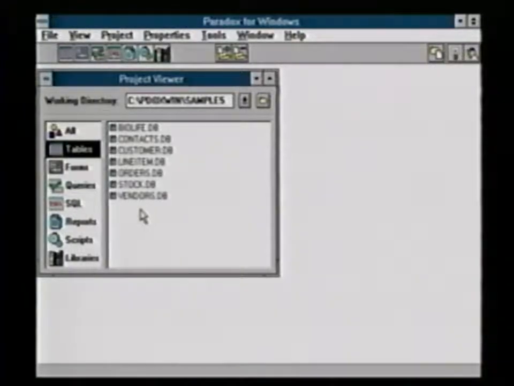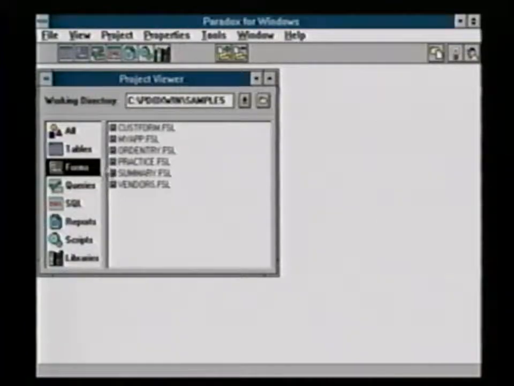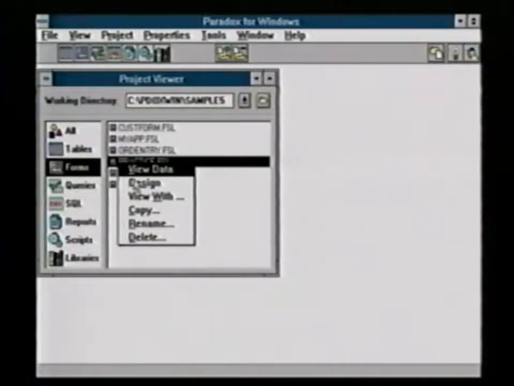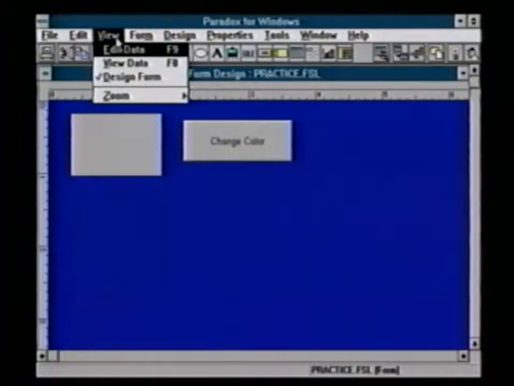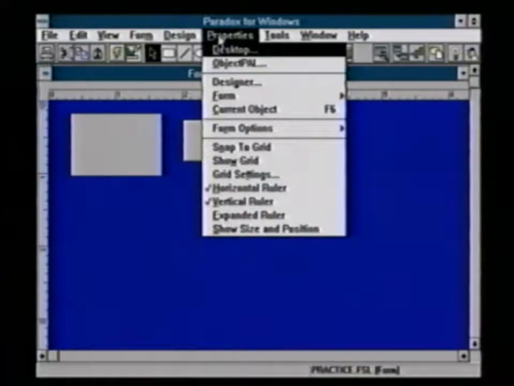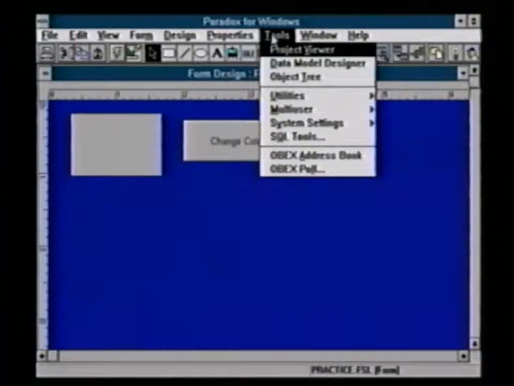Let's begin by opening the practice form you created in the first lesson. Select Forms, right-click on Practice.fsl, and choose Design. Let's configure your ObjectPAL environment for application development. Open the View menu, and you'll see that there are a few different options: Edit Data, View Data, Design Form, and Zoom. In the Properties menu is another set of options. And finally, from the Tools menu, you have access to the Project Viewer, Data Model Designer, and Object Tree.